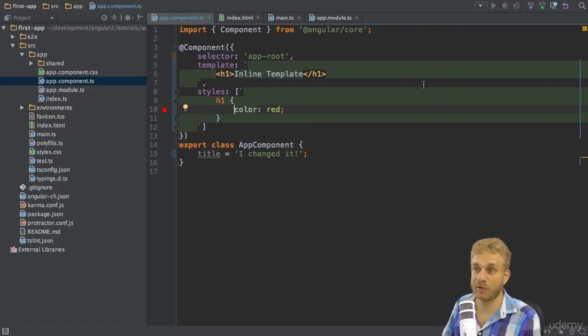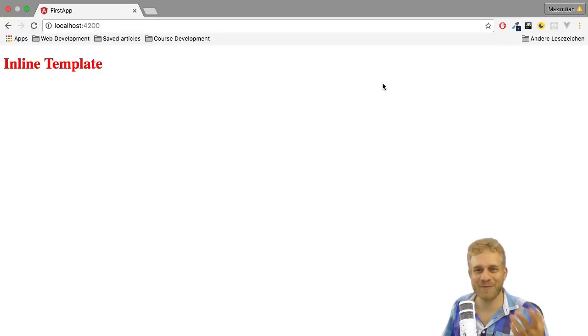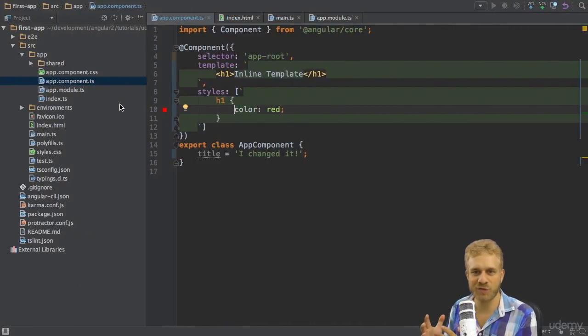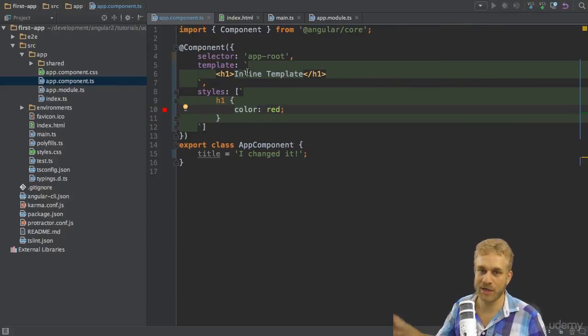So if I save this and have a look at my running application, we see now we get the red inline template heading here. And this is how easy you can switch from using files to using inline, so in the same file, templates and styles.